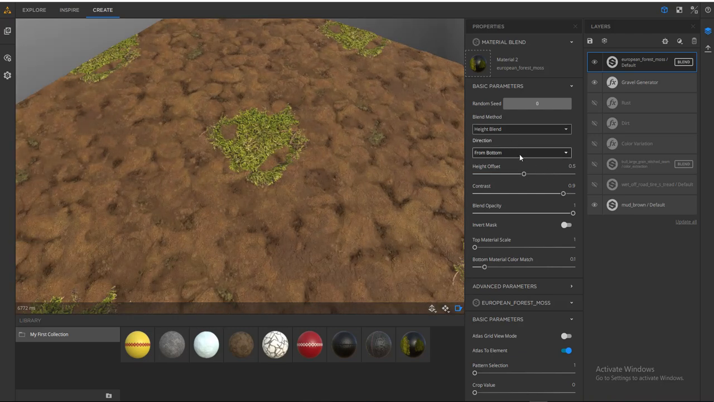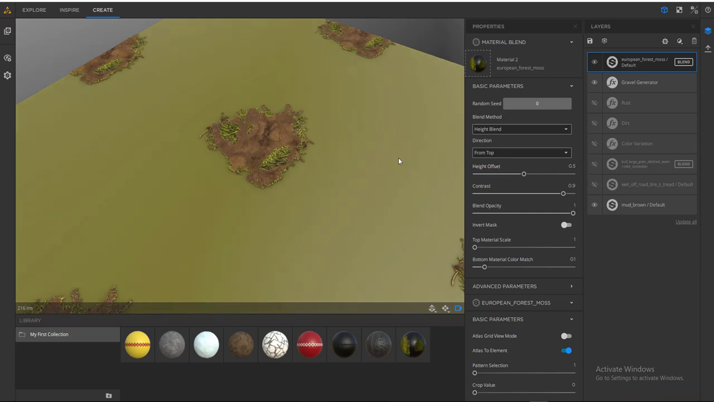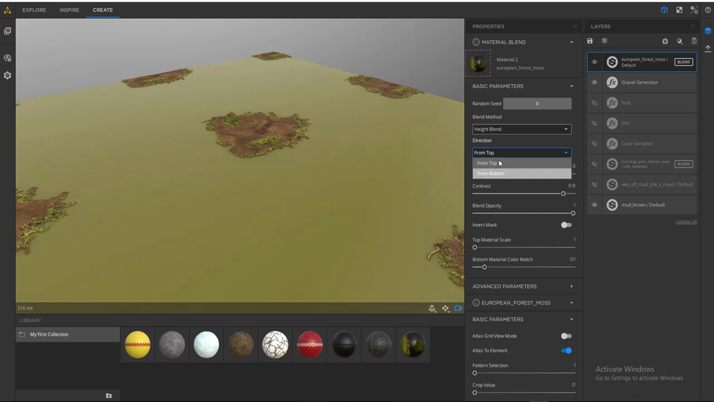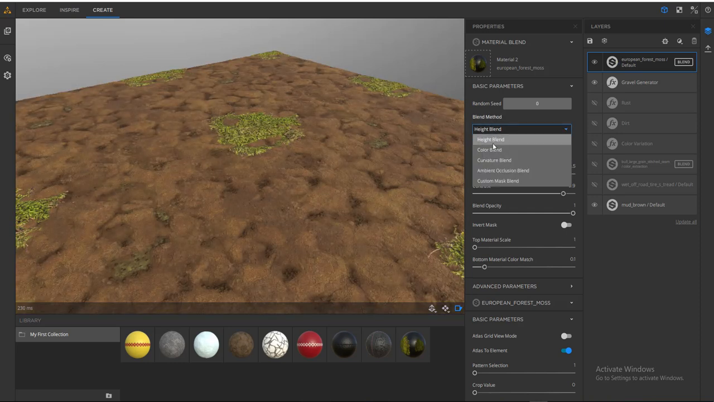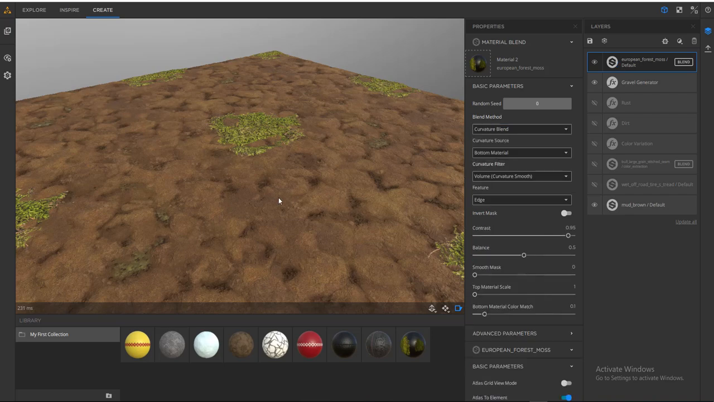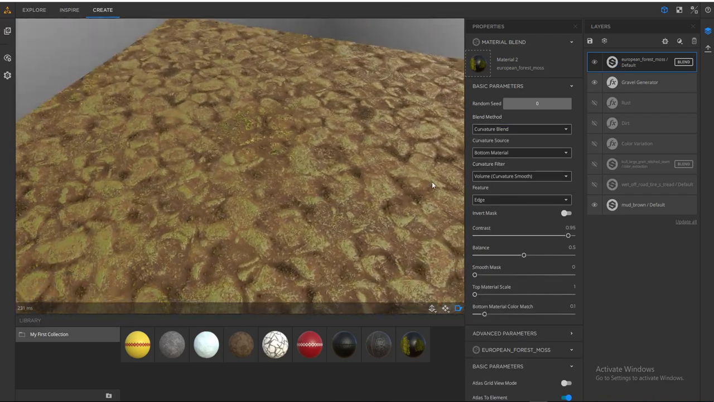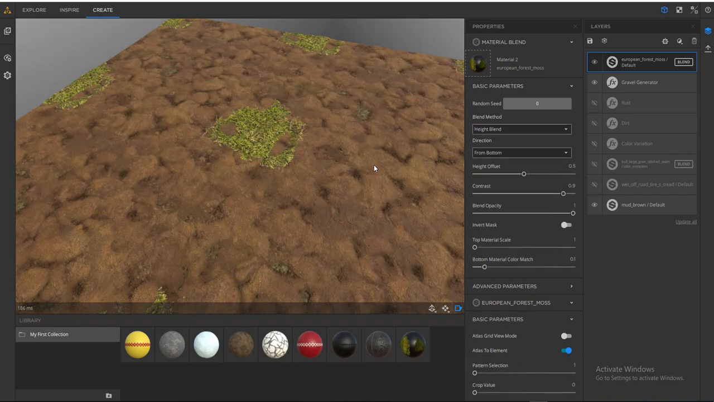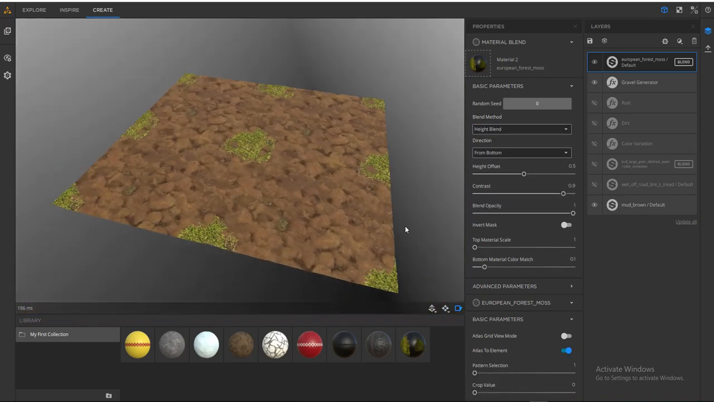I can also choose to say I would like this to blend from top to bottom, or from bottom to top, depending on what you're going for. This is totally for you, so I can choose to do that. I can also blend based off color or based off the curvatures directly here. So depending on what you're going for, you can play with this and see how it all stacks up for you.